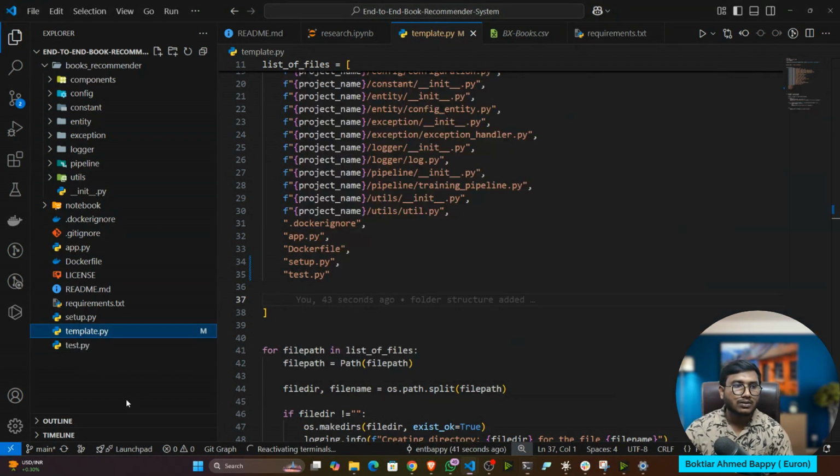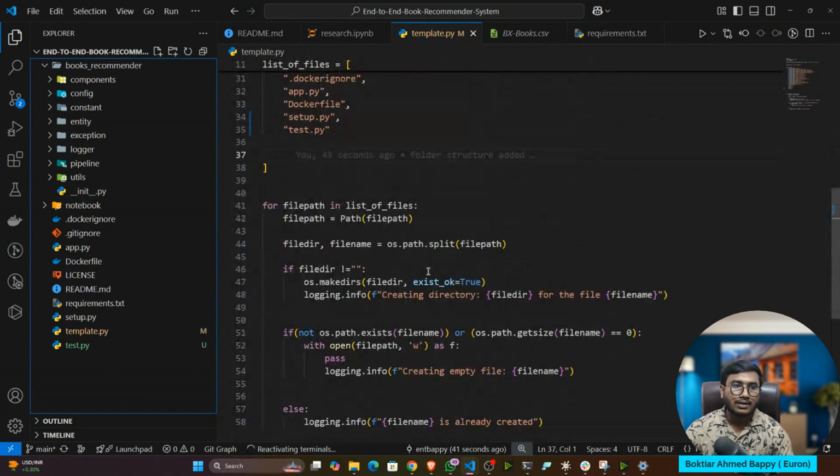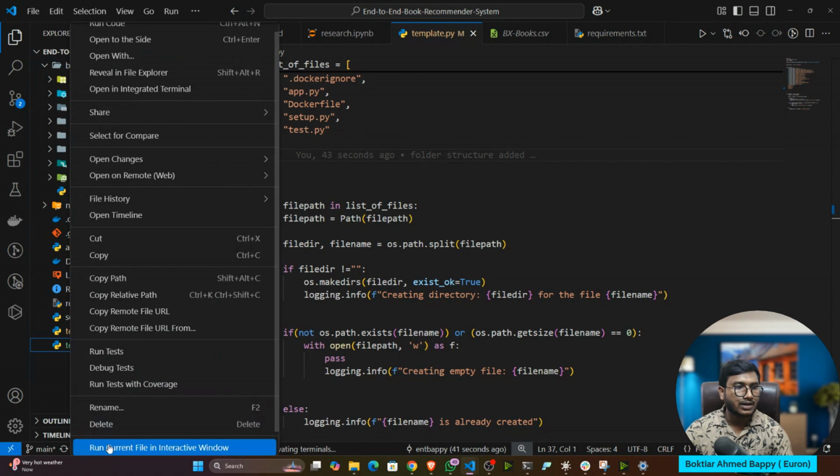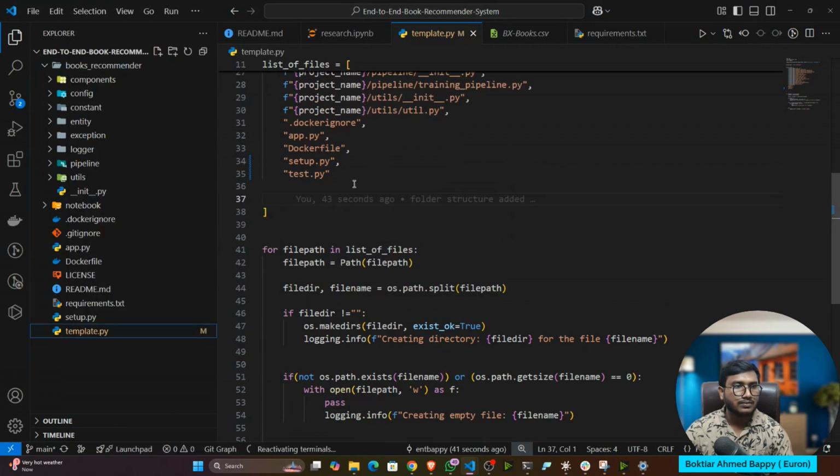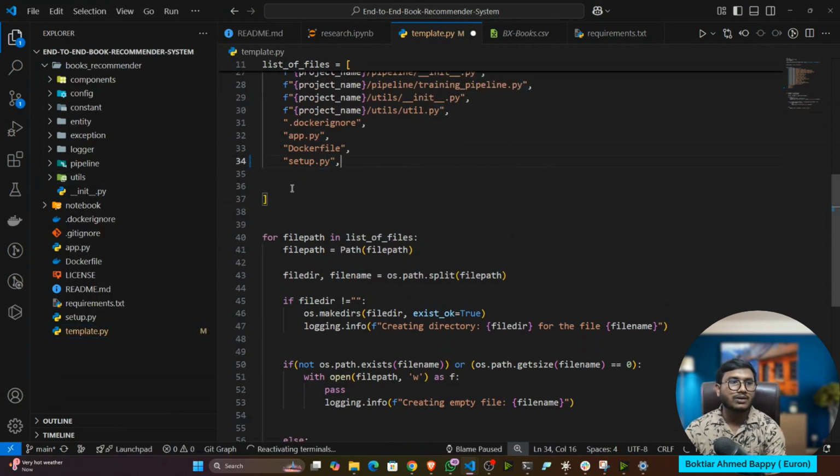You just need to give a one-time effort, and the rest of the project you can use as it is. So I don't need test.py, let me remove it. I hope you got it, guys. Okay, what is the use of template.py? Yes or no? Tell me.